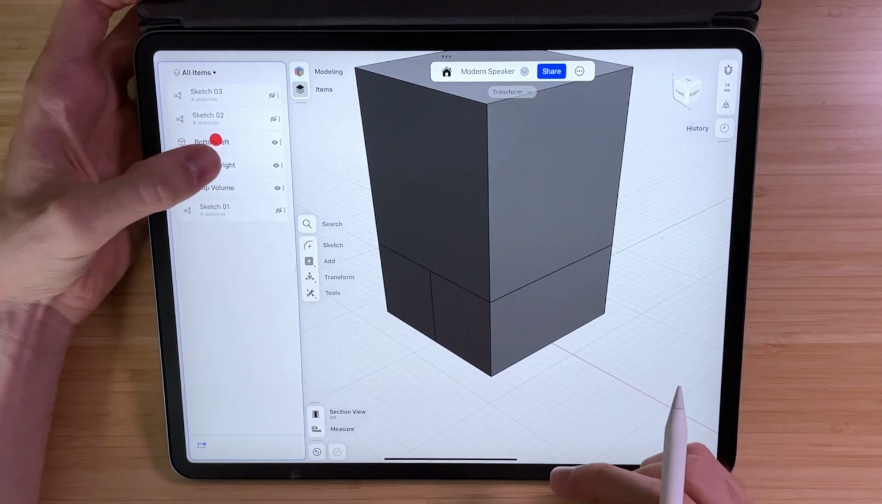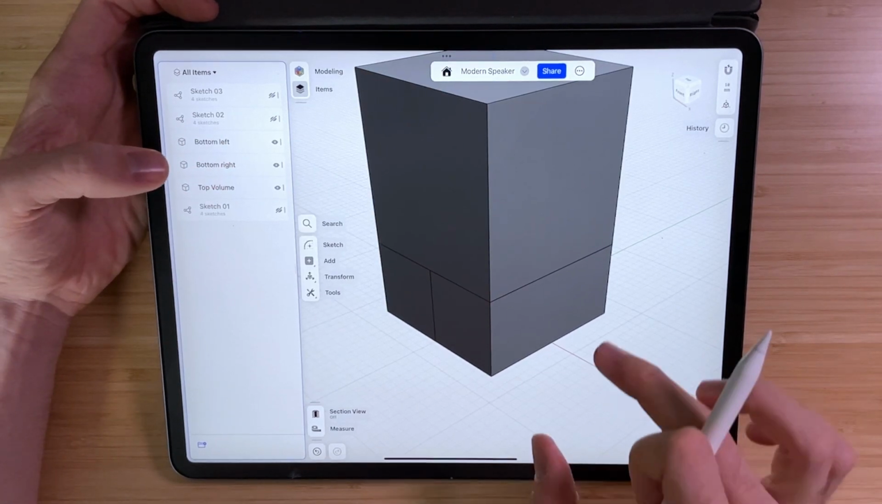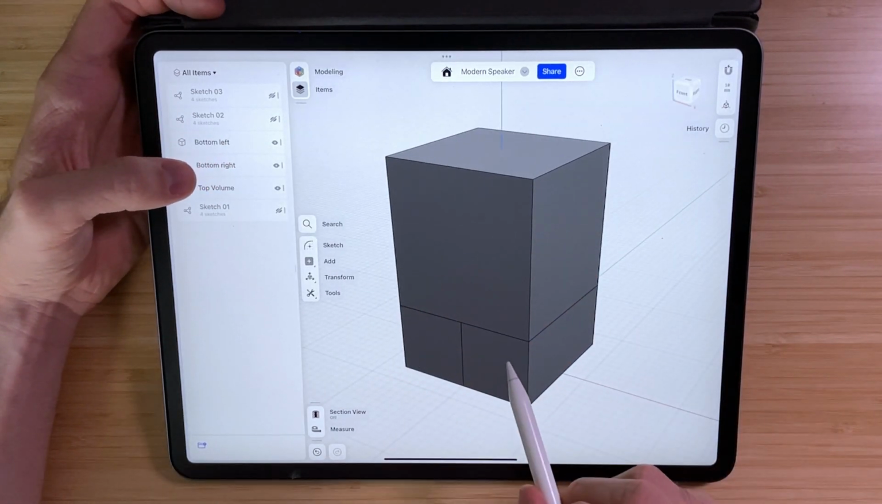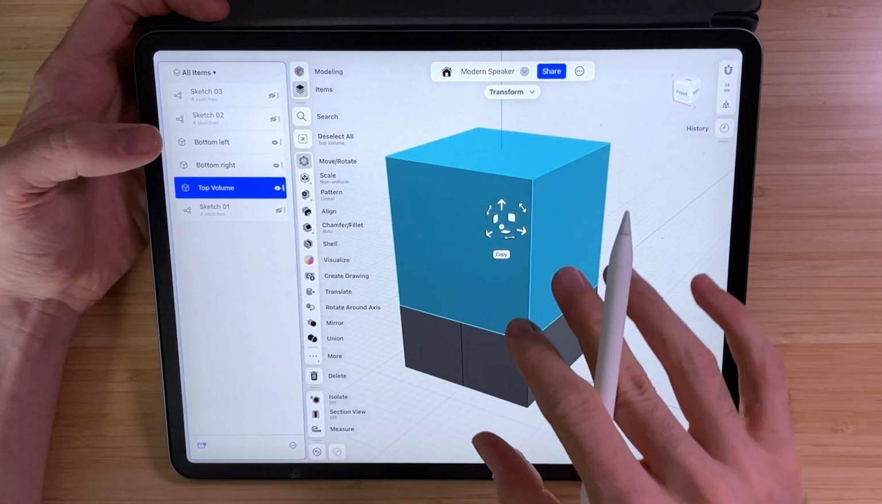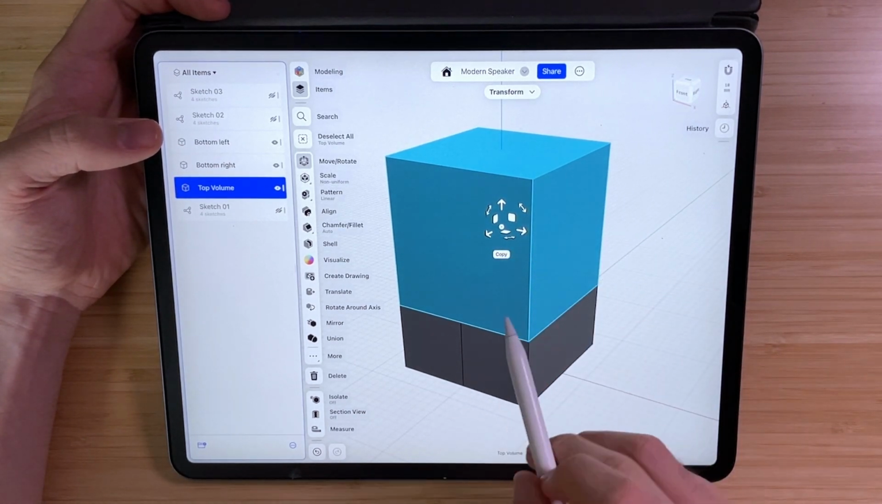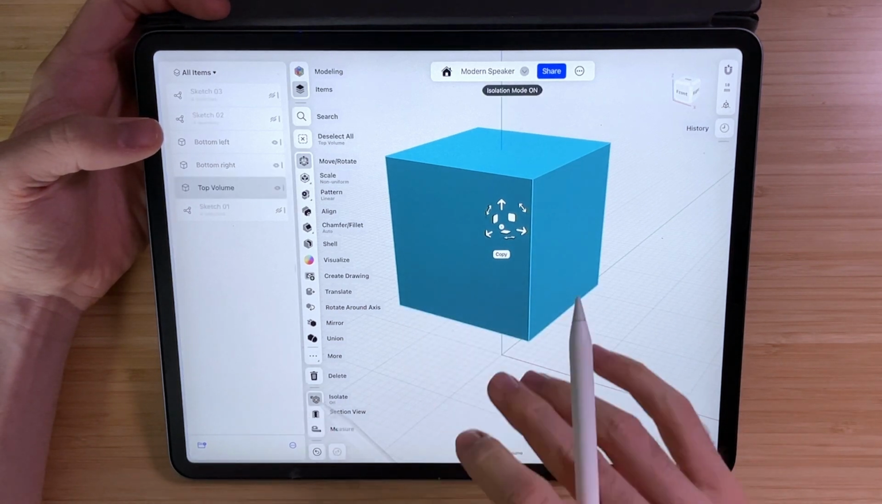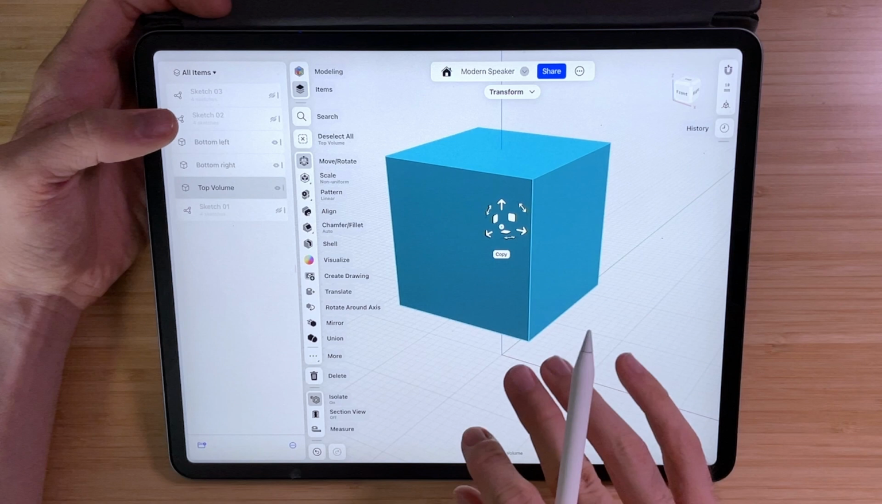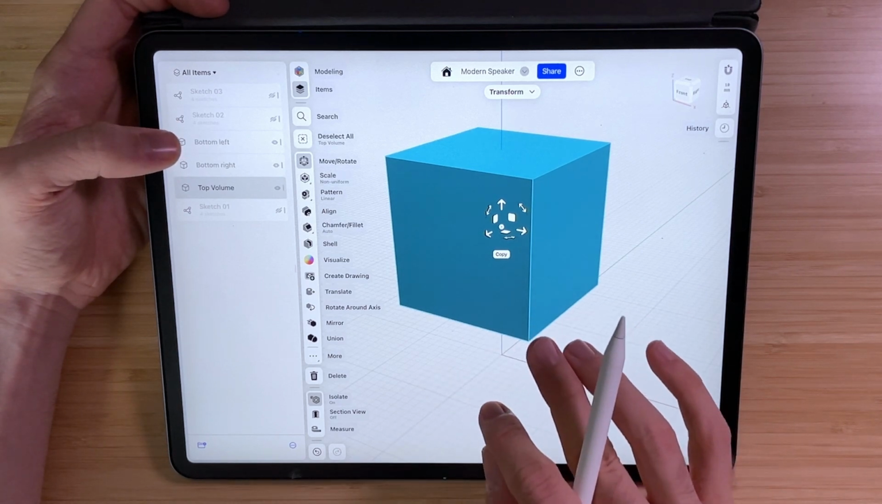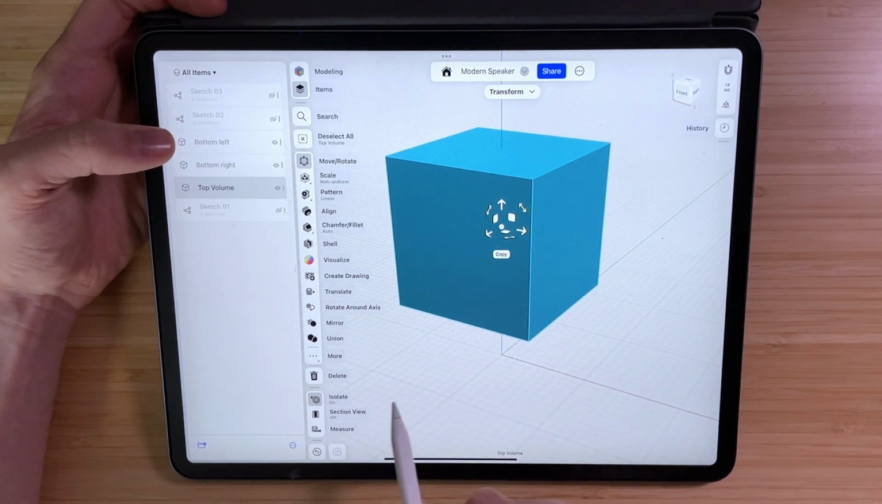So now we have our volumes renamed accordingly. Okay, let's start with our top volume and create the features for this one. In order to make it easier to work with, we can click isolate to basically hide everything that we don't need. So all the sketches, all the other volumes are now hidden, and we have entered this isolation mode.